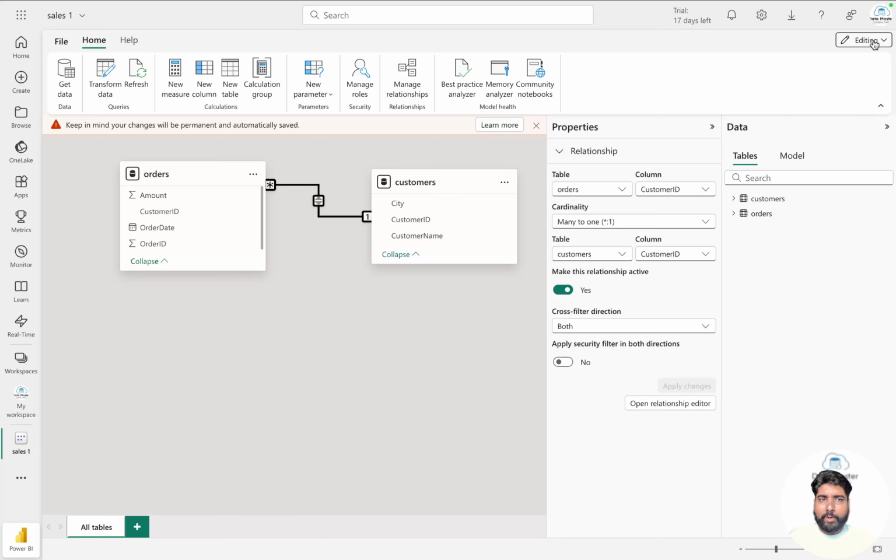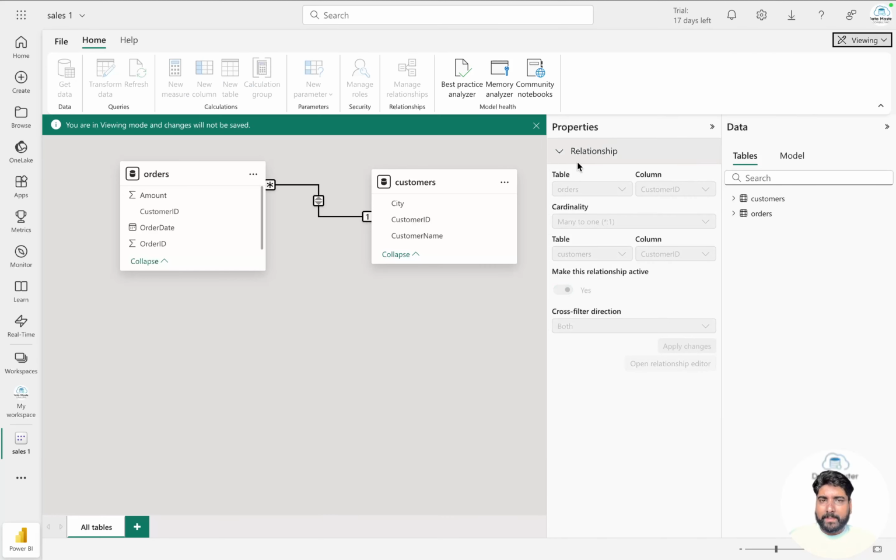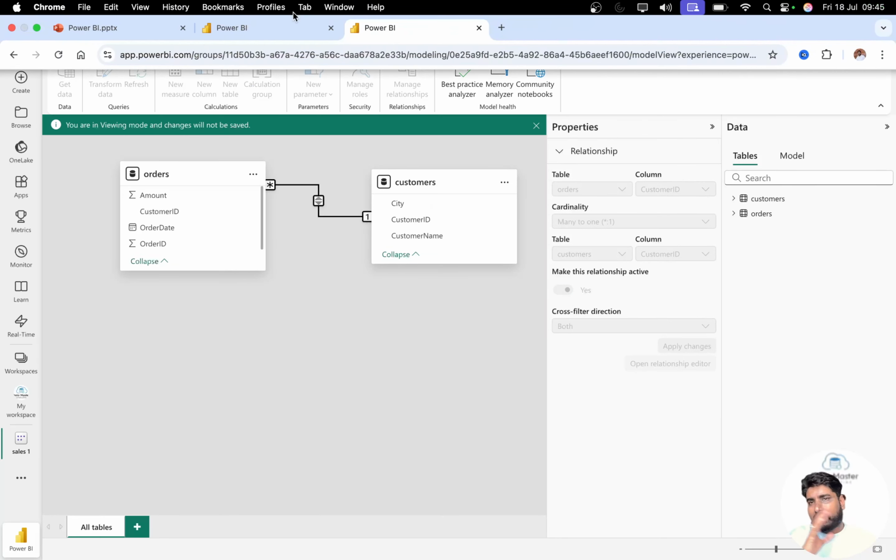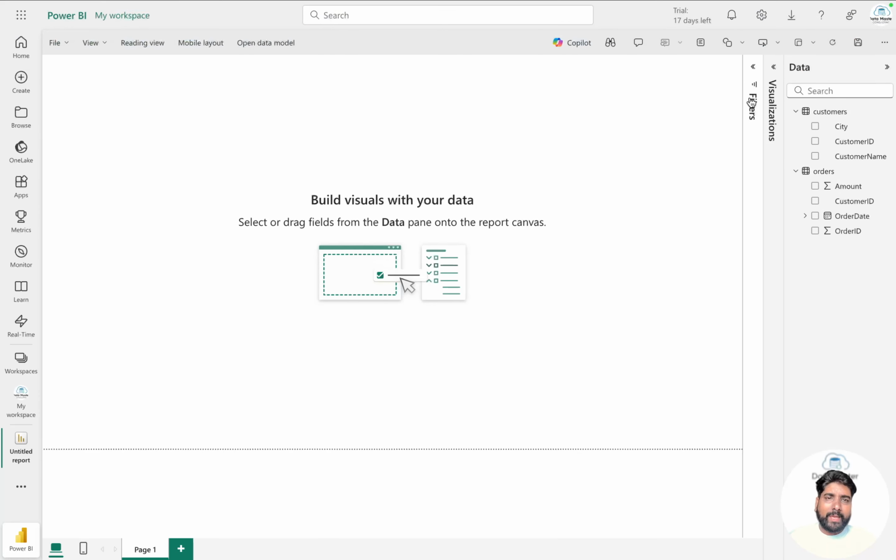I'll just move from the editing tab to the viewing tab, and once I come to the viewing, let me jump on to the other tab where we were working on the report view. Once you understand the data model, once you build a relationship, and if needed we do some calculations, for that we need the DAX language. Once you are done with the data model, we'll come back to this report view where we start building up visuals. And Power BI makes it so easy for everyone. You can do it with a few clicks.